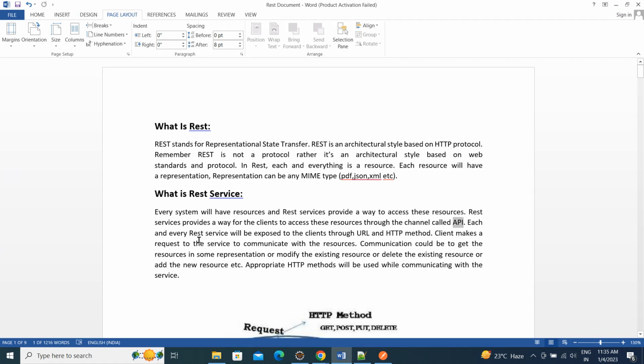Each and every REST service will be exposed to the clients through a URL and with an HTTP method. URL means the REST API. Clients can call that API or URL. The client can make that service communicate for that resource. The client will use whatever URL you are giving to access your resources. The communication can be getting resources in some representation, or modifying the existing resource, deleting or adding.